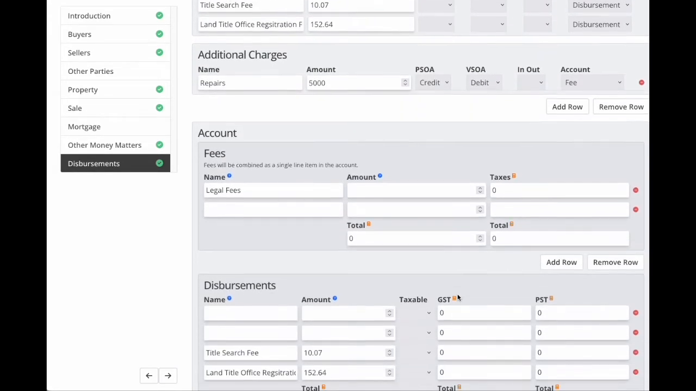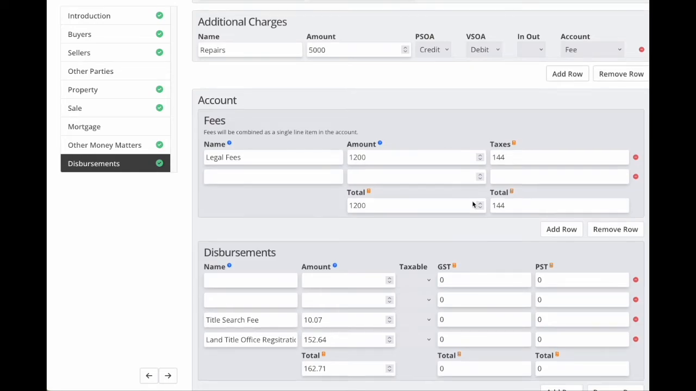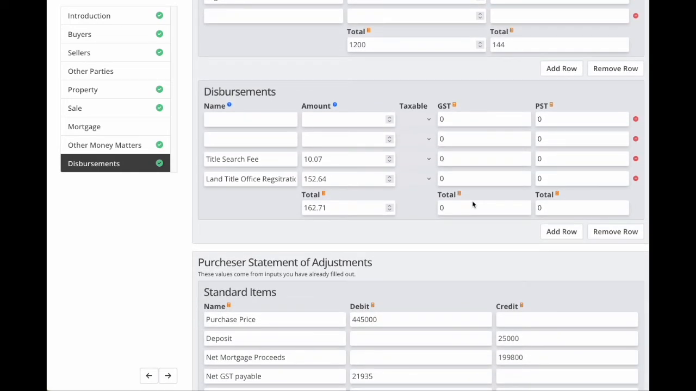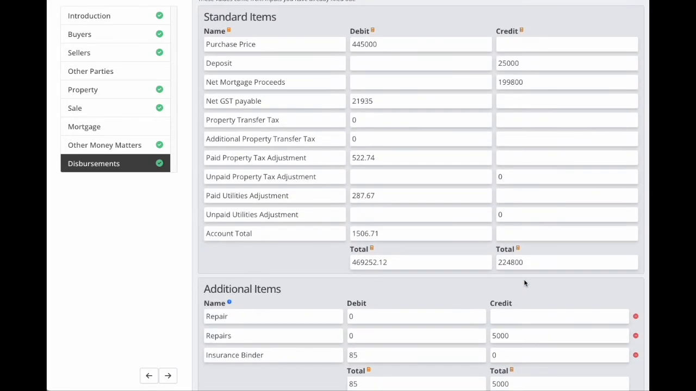And next, for the legal fees, simply type in the amount, and the program will calculate the taxes for you. For the disbursements, you'll need to indicate whether they are taxable or not. And then you'll be instantly provided with a preview of what the Statement of Adjustments looks like.